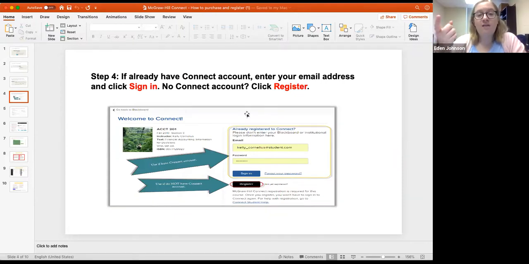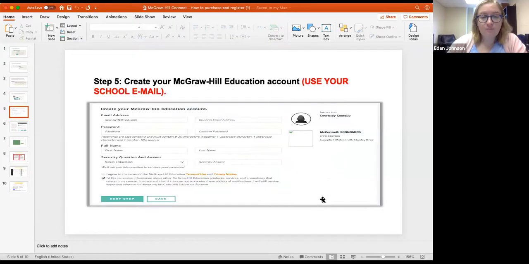If you already have a Connect account, which if you're a freshman, you don't, okay? So you would register if you've never used Connect before. If you have a Connect account, say that you are a sophomore or junior or something, or you're retaking this class, you would sign in using the information you registered with before, okay? Most of you are gonna have to register for a Connect account.